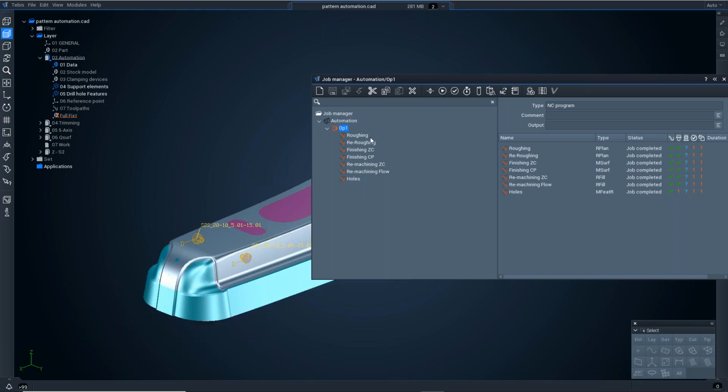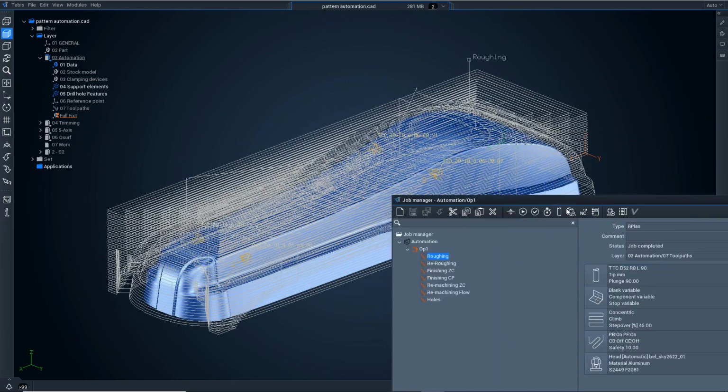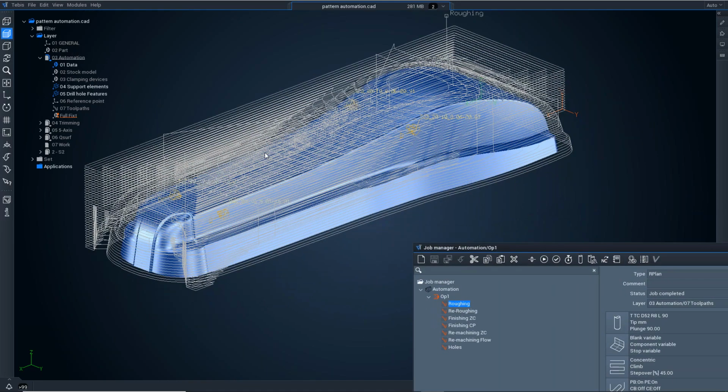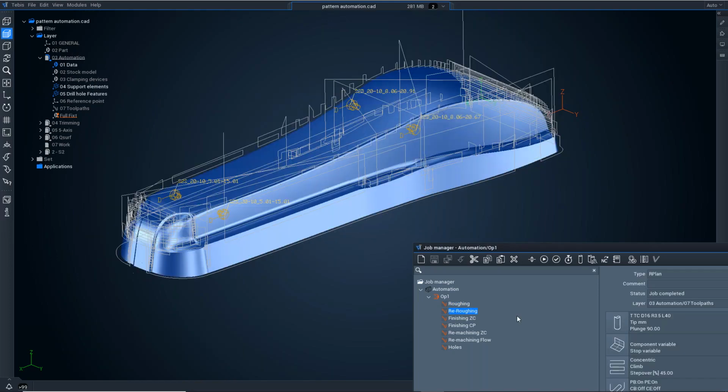Okay, so that's calculated. If we have a look at the roughing operation, as you can see, we've got the step downs and step overs. And again, if we were to change the tool, it would adjust all of the step overs and step downs and speeds and feeds to accommodate that. In the re-roughing area, a much smaller amount of toolpath because, as I say, Tebis is only machining in the areas where there's volumes of stock to take out.